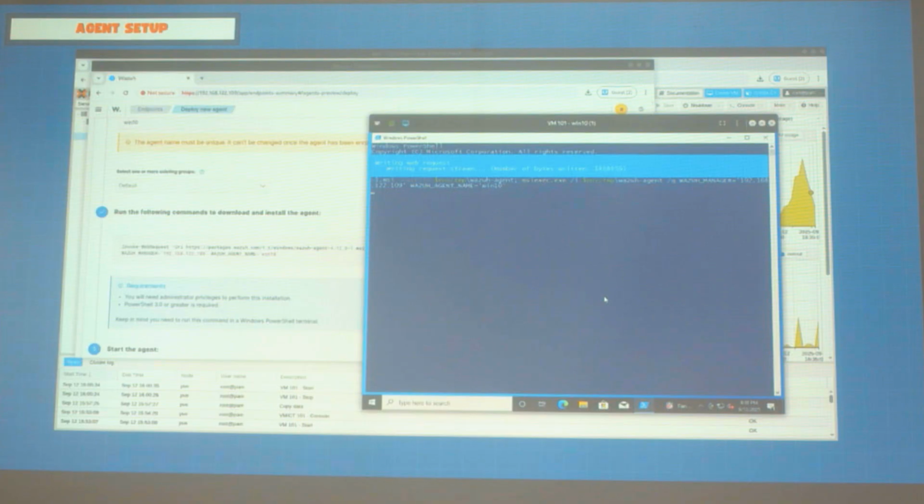I think I left this in here. Don't make the same mistake I did. Run it as administrator, because it won't install that agent otherwise. I think that's all I had in this video.